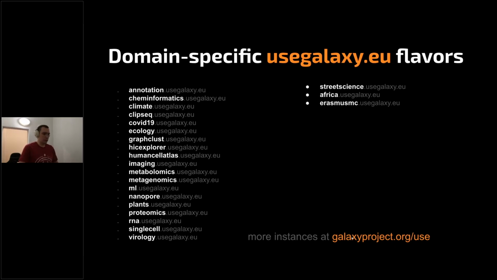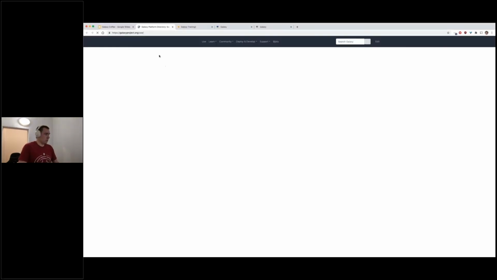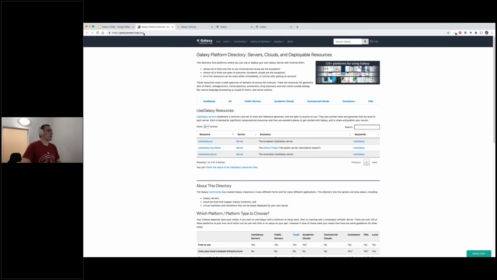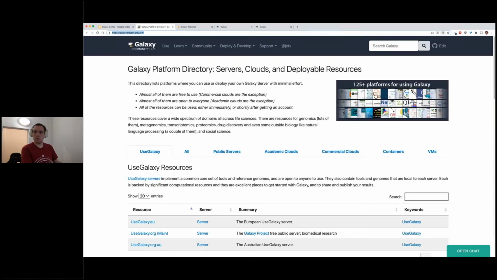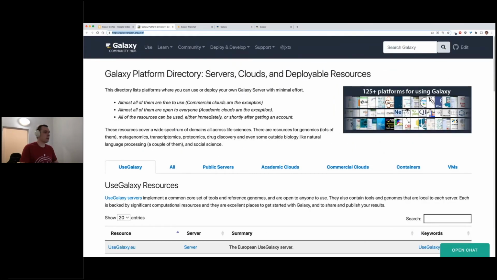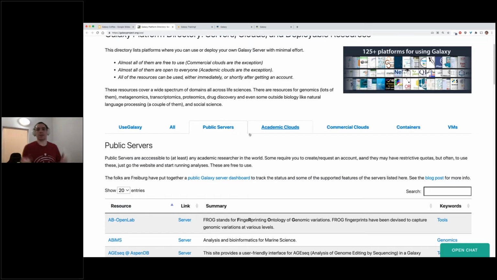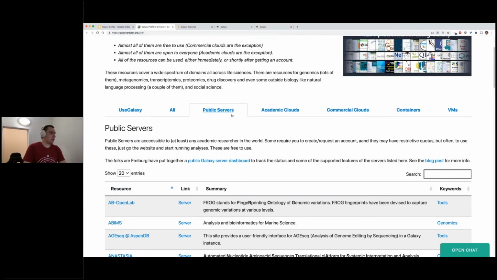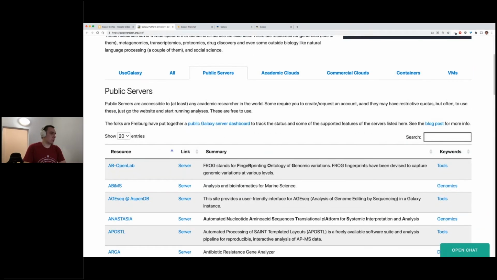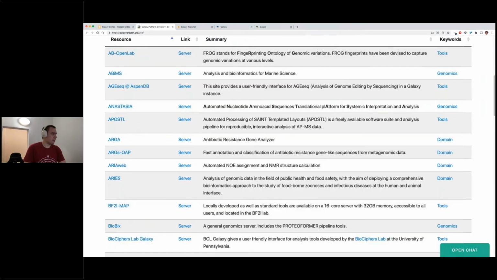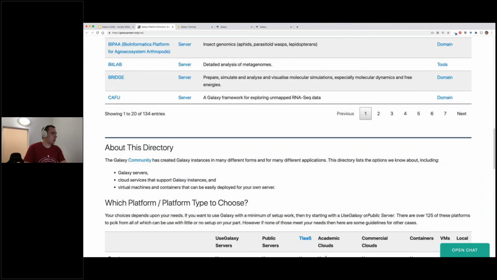And if you're interested in more, there is a website under galaxyproject.org/use. I'll make this bigger again. And that is sort of a directory that is aiming at linking to all galaxies that were made public. So in our case, if you want to look at public servers, you just click on this tab here, and you'll be presented a list of servers.